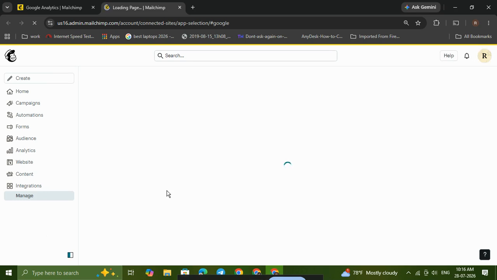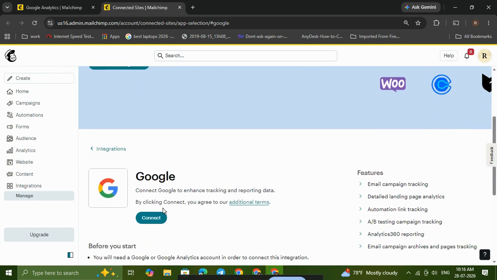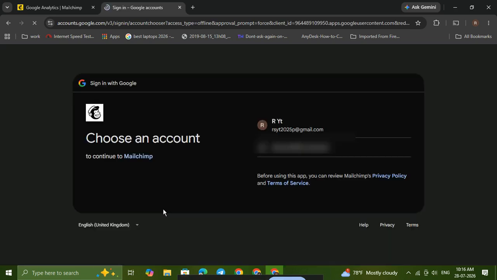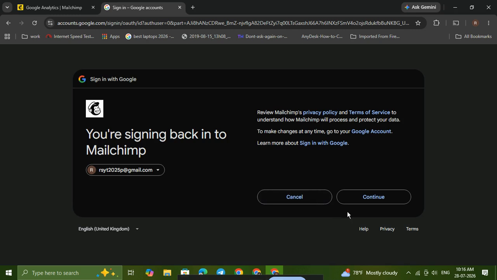At this point, you may be redirected to a Google sign-in page if you're not already signed in. This is completely normal, so don't worry if you see that extra login step. Next, choose the Google account that has access to the Google Analytics property you want to use. This part is important because the account must already have the correct permissions for the Analytics property you plan to connect. After selecting the right account, click Continue.